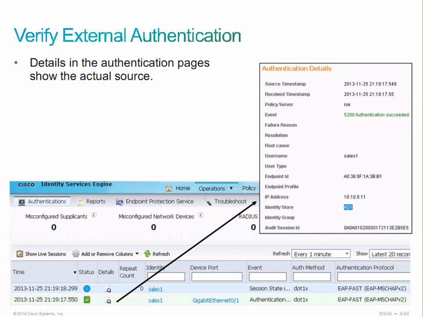But that's pretty self-explanatory, right? We see the client, the time that the client was authenticated, the status of a check mark indicates that the client was authenticated. We can see the details. The username was Sales1. Policy server was ISE. We only have one policy server in this particular case. The IP address is 10.10.9.11, and the identity store was AD1 in this particular case. So we went through, we were able to find this user in AD1 and authenticate them based on that.